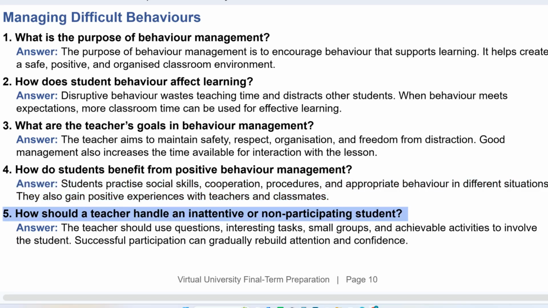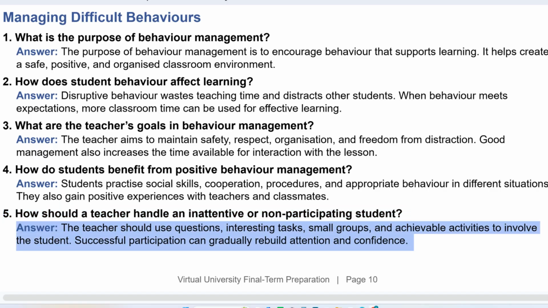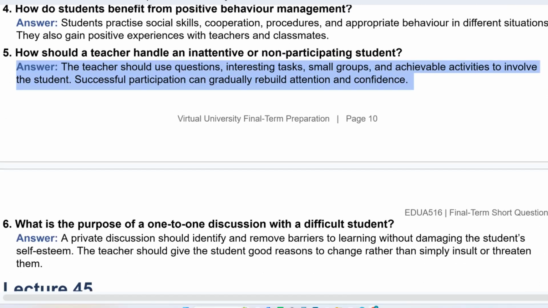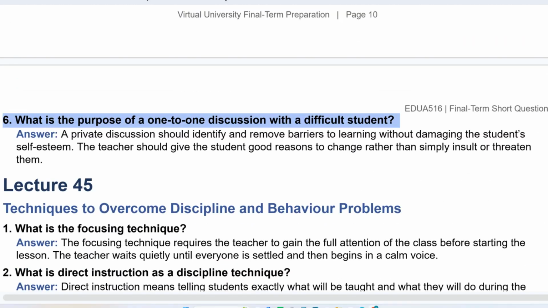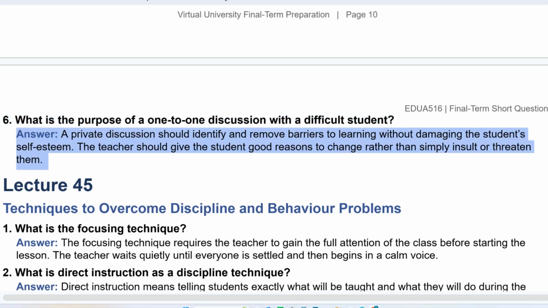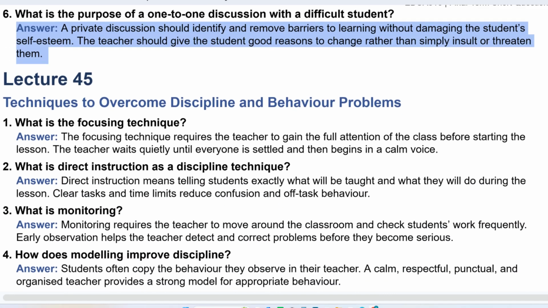How should a teacher handle inattentive or non-participating students? The teacher should use questions, interesting tasks, small groups, and achievable activities to involve those students. Successful participation can gradually rebuild attention and confidence. What is the purpose of a one-to-one discussion with a difficult student? A private discussion should identify and remove barriers to learning without damaging the student's self-esteem. The teacher should give the student good reason to change rather than simply insult or threaten them.